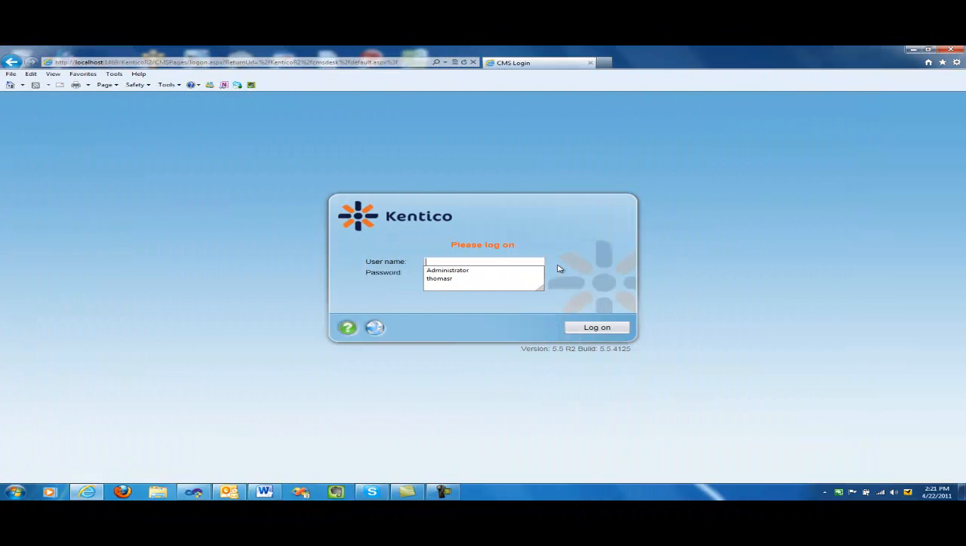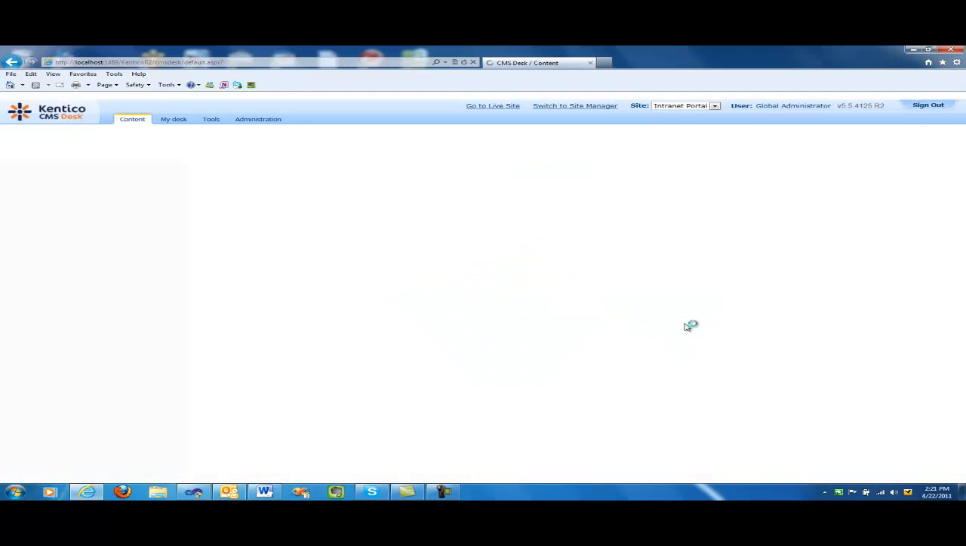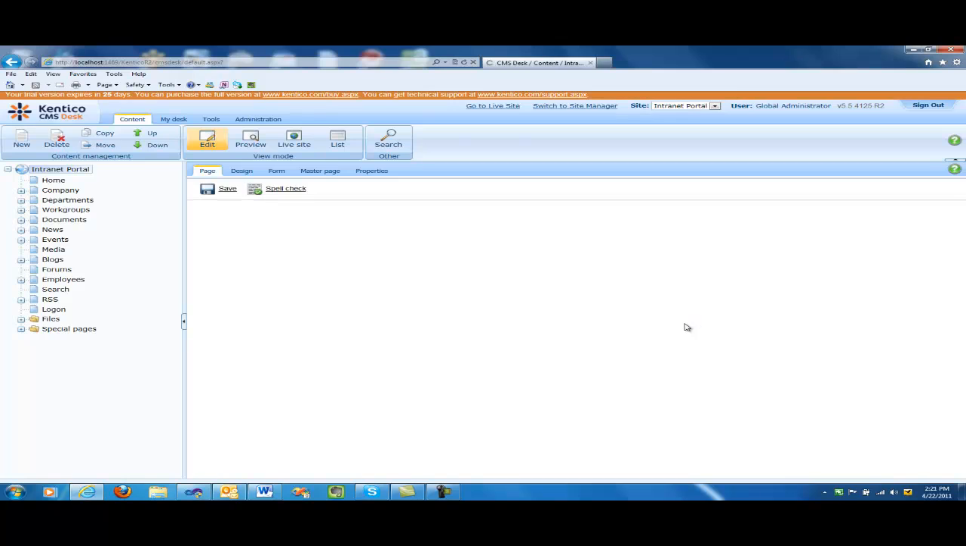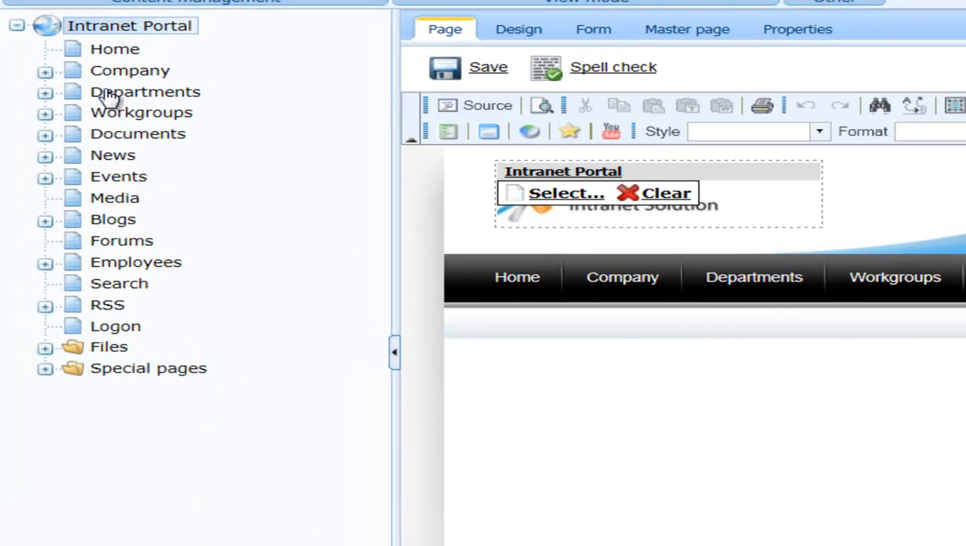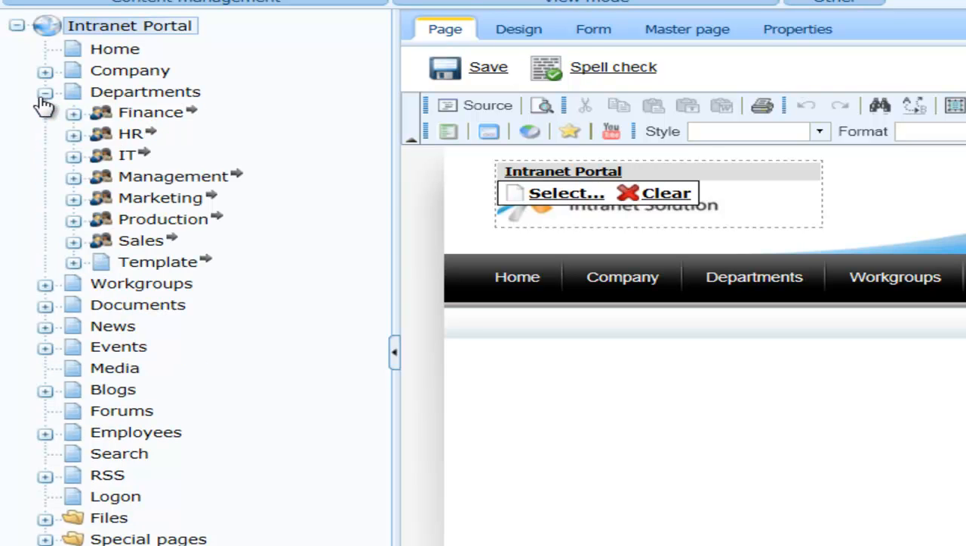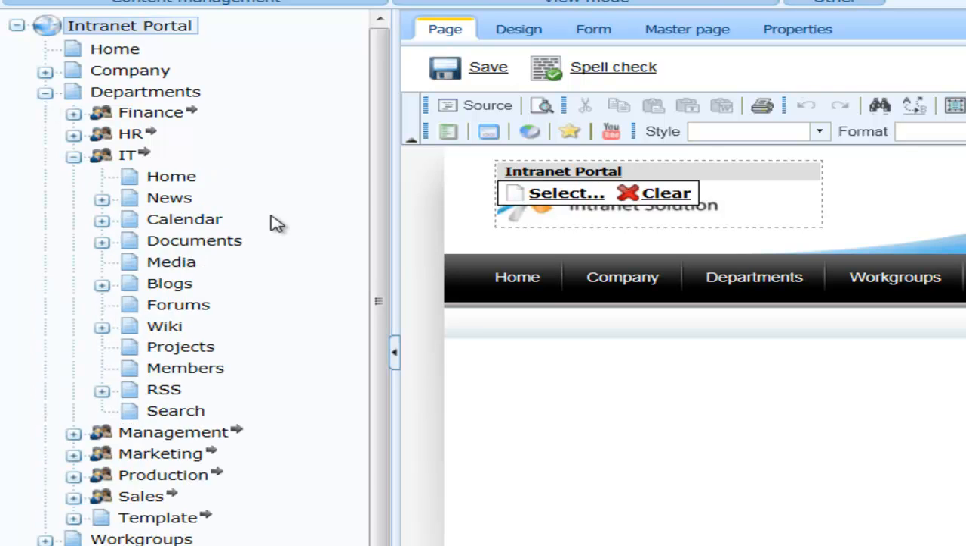Departments are maintained within CMS Desk. Let's log into CMS Desk to look at the structure of our departments. Within the content tree, you'll see that we have a node called Departments. If we open this up, you'll see that we have all of our departments listed. As we were looking at the IT department, we can open that up and take a look at the documents that exist underneath.